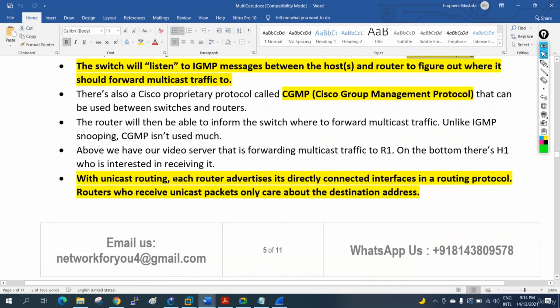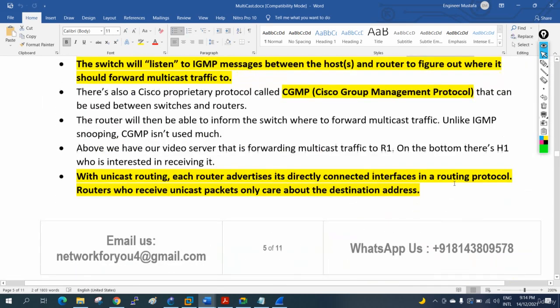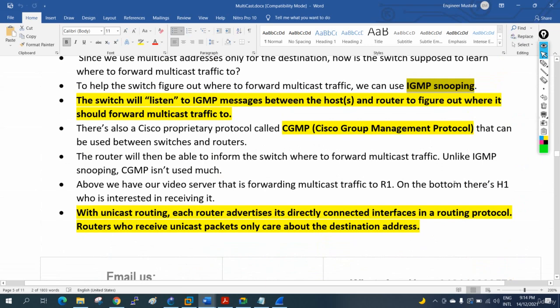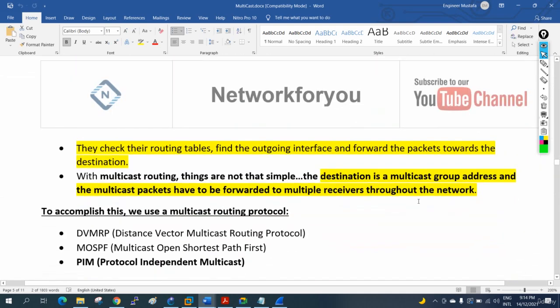With unicast routing, each router advertises its directly connected interfaces. Generally, whenever we are forwarding traffic, we configure OSPF, EIGRP and so on. That is unicast traffic, so we call them unicast routing protocols. But if we want to forward multicast traffic, we need to configure a multicast routing protocol.